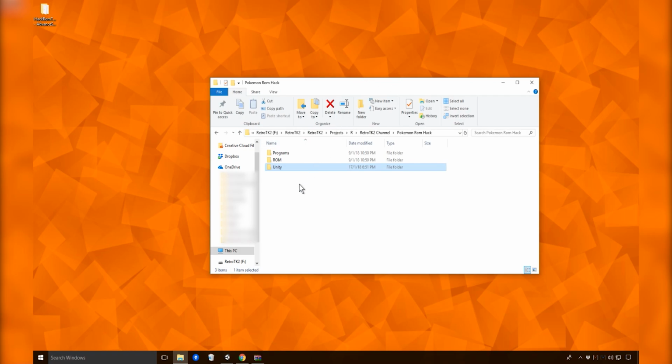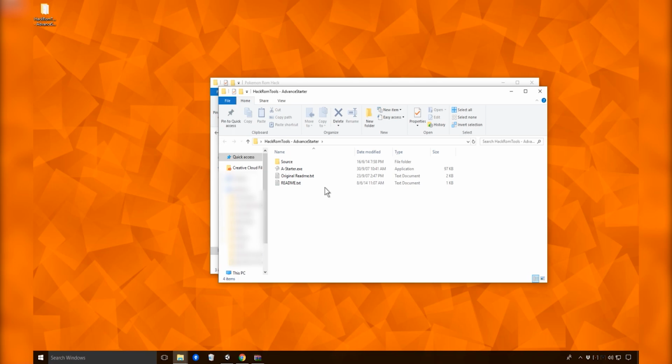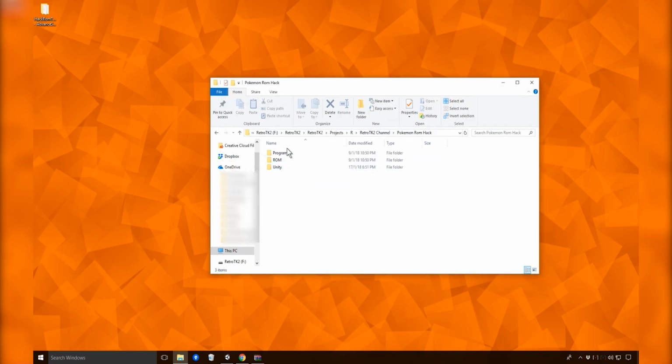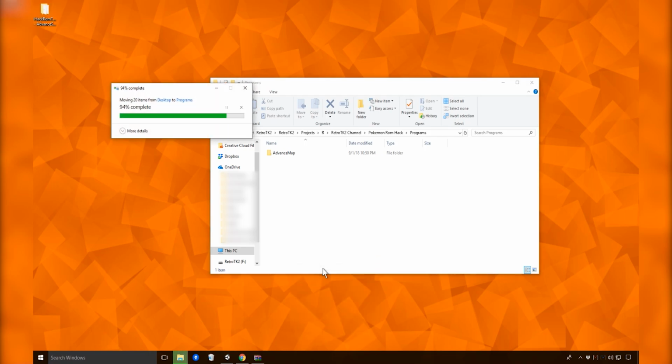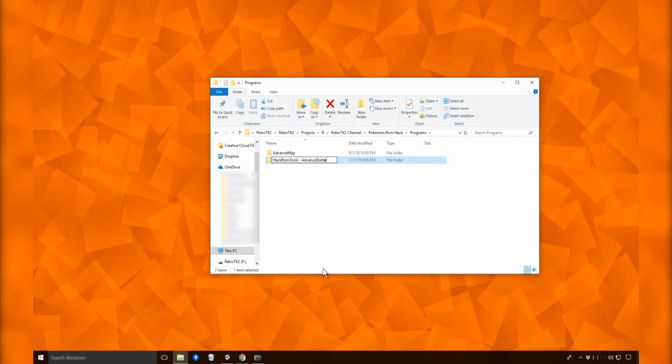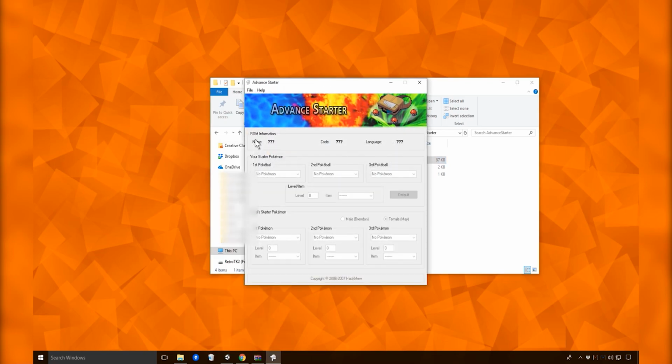So if I head back into here, hopefully. Yeah, perfect. So I'm also going to put this into the programs, because I think it would be nice to keep all the programs together that we use, and yeah, why not? We'll call this Advanced Starter. Perfect. So if I click on this, now I go in and run the actual .exe, you can see that it opens up, and it's also in English, which is fantastic.